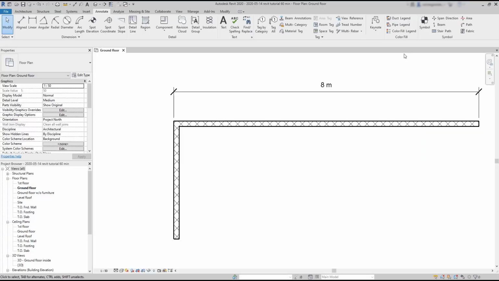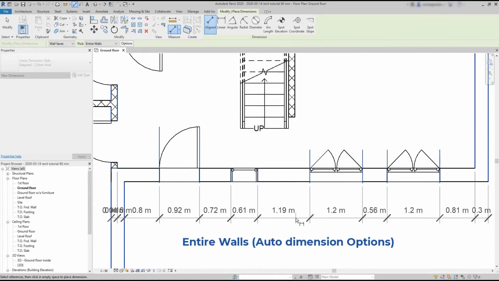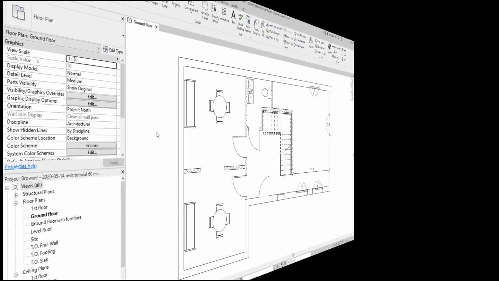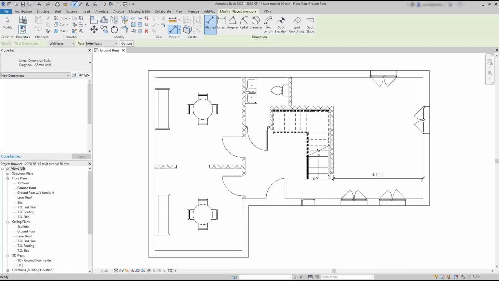Now let's see some tips, tricks, and additional options. Entire walls, auto dimensioning options. Have a look at this floor plan. I'm going to insert another aligned dimension, but this time I will pick an entire wall. As you remember, if I select this wall, I can add a dimension of its total length.